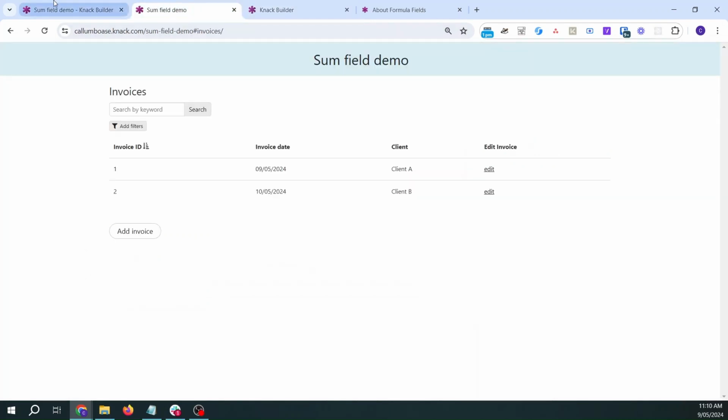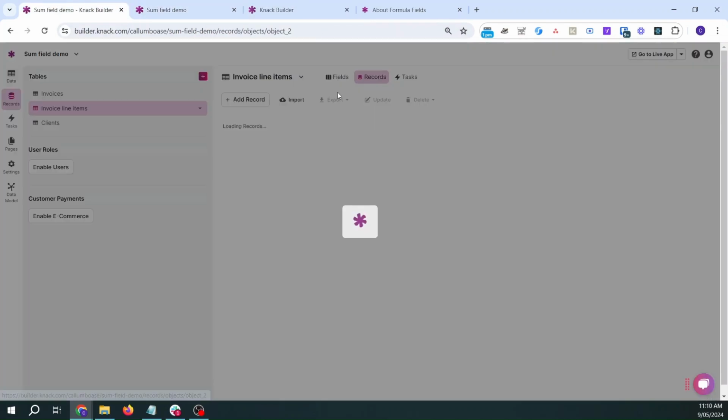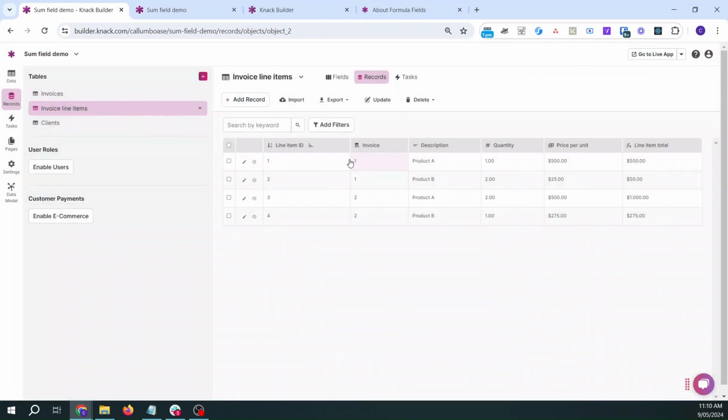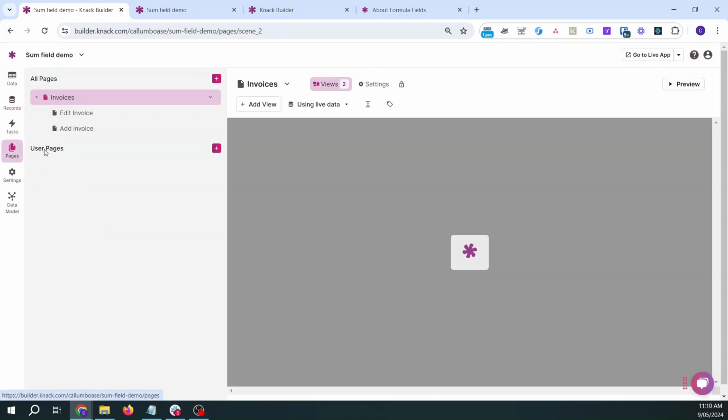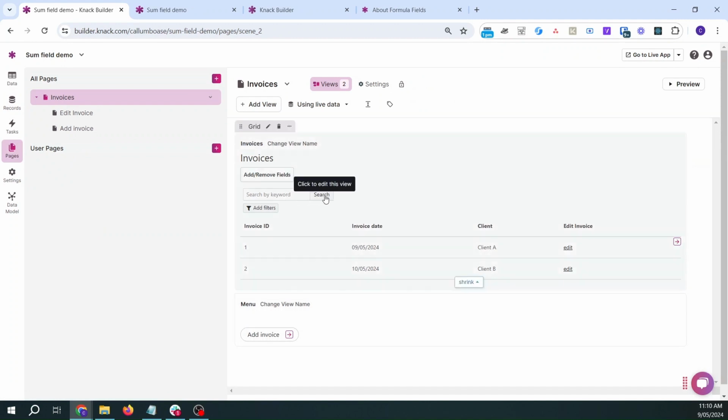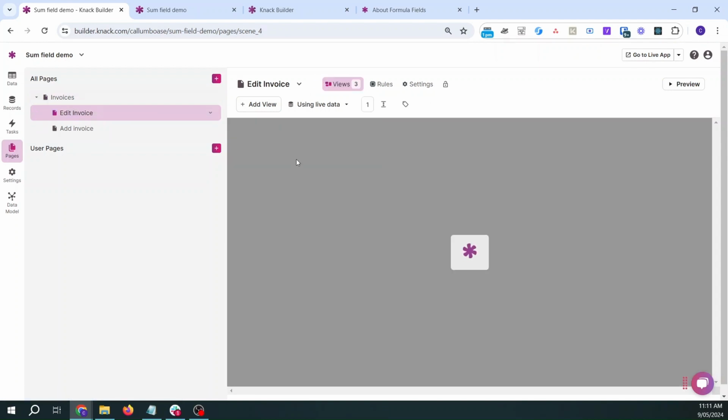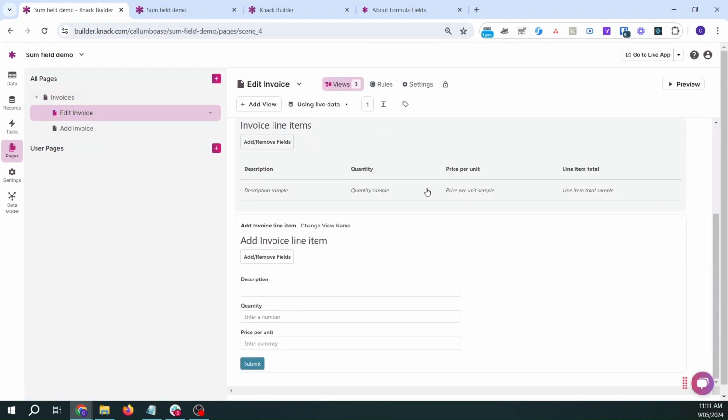So I've built out some example data here. You can see, for example, our line items. We've got like 1 of $500 equals $500 total, or 2 of $25 equals $50 total. This line item belongs to this particular invoice. In my app, I've also got a couple of very simple pages built out, a table of invoices, a child page where you can edit or view details about an invoice, and that contains a grid of line items.